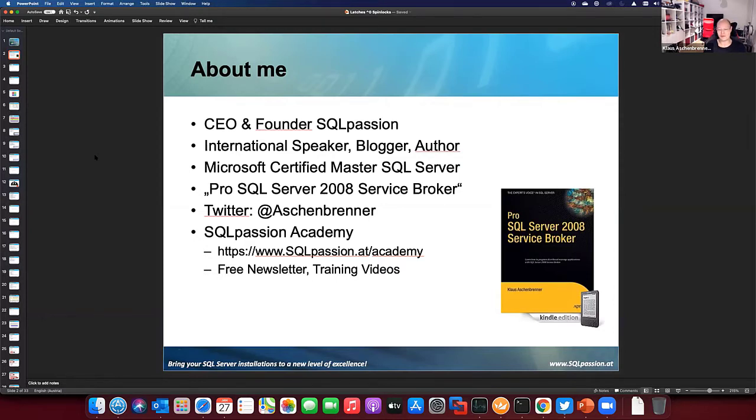Service Broker is an asynchronous messaging framework that Microsoft first introduced with SQL Server 2005. And with Service Broker, you are able to write and implement message-based asynchronous database applications.